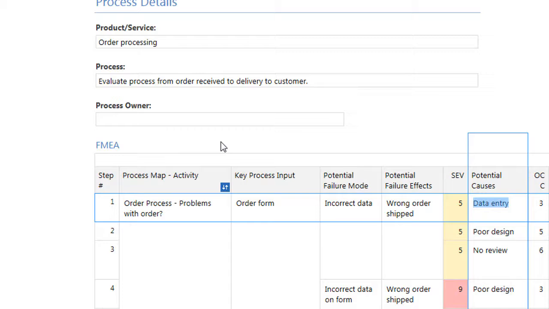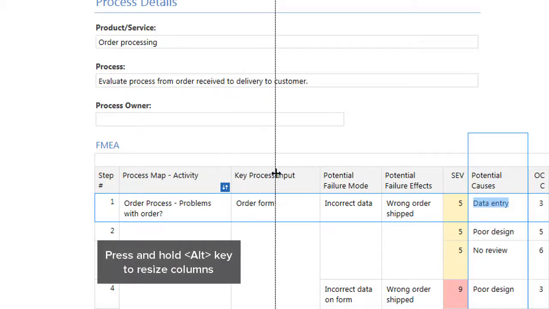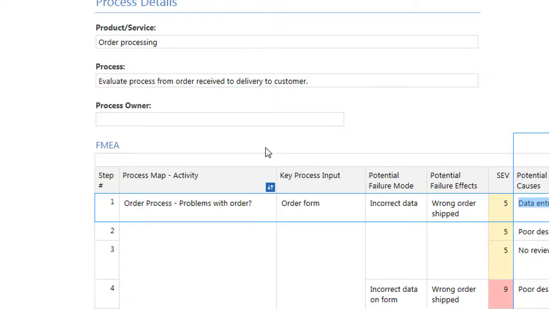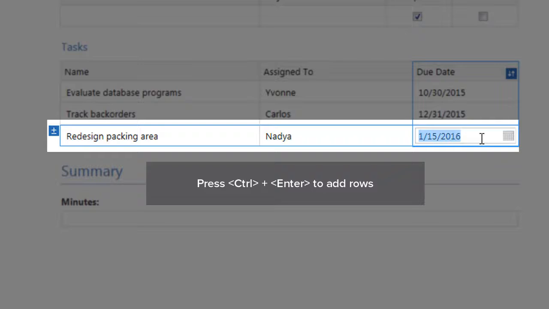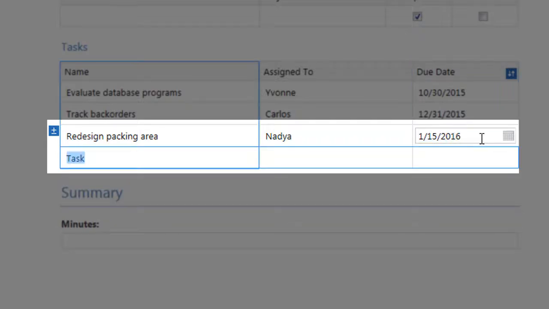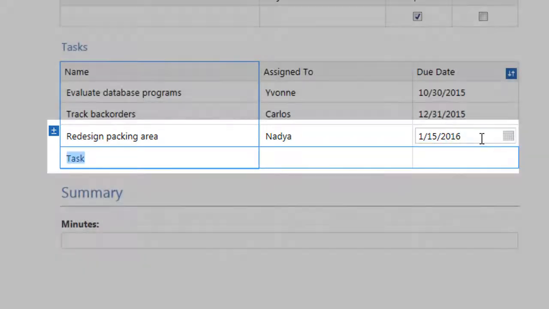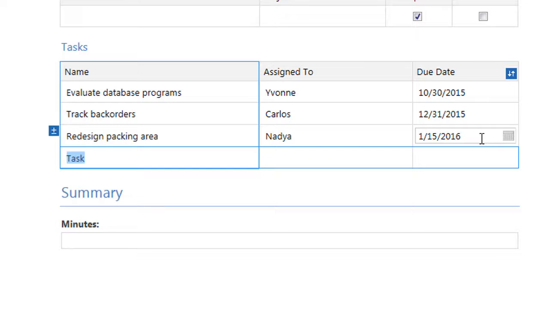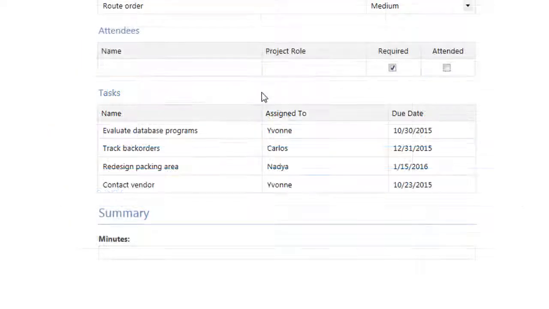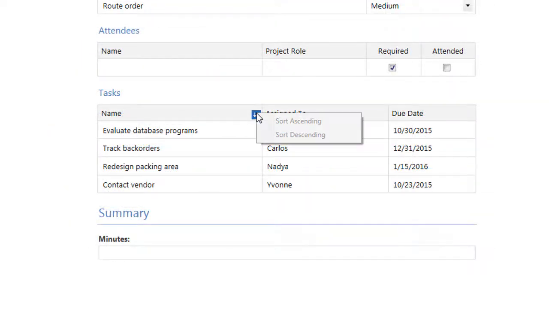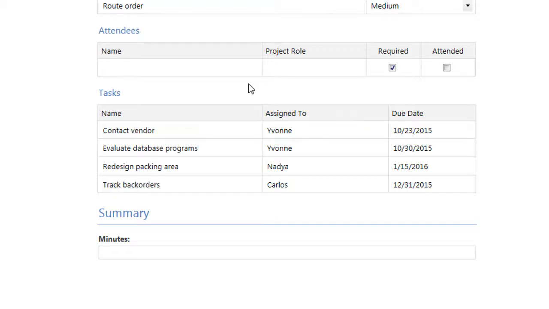To resize a column but retain the width of all other columns, press and hold the Alt key while you adjust the column width. Press Ctrl and Enter to add a row below your cursor location. This is useful when you reach the bottom of a data table. When you hover over the column header, you can choose how you want to sort the column. All other columns are sorted at the same time.